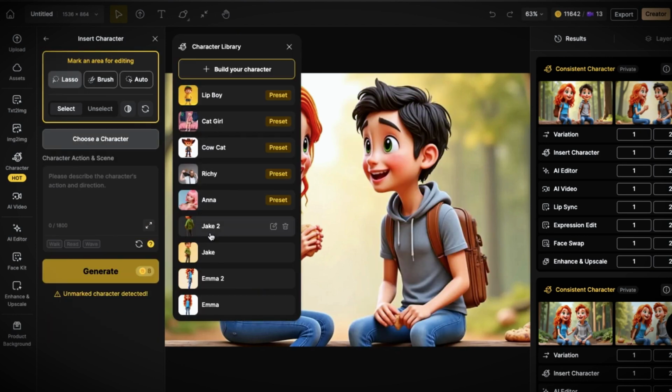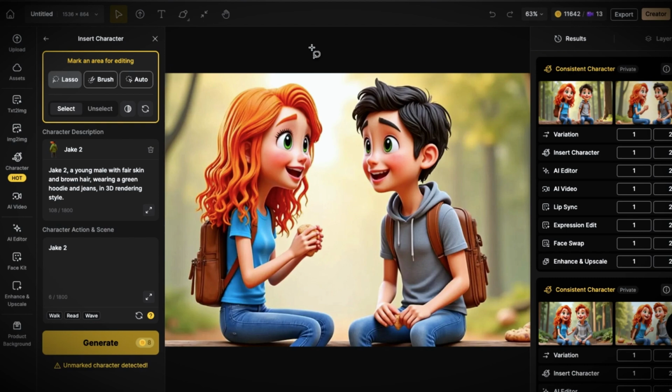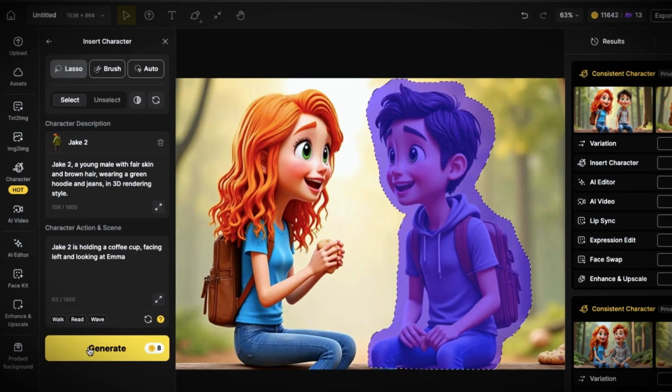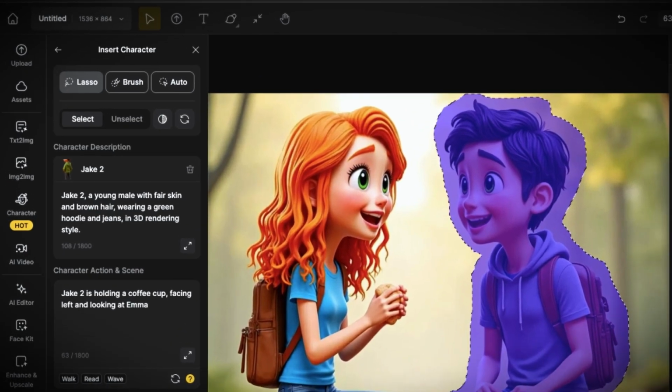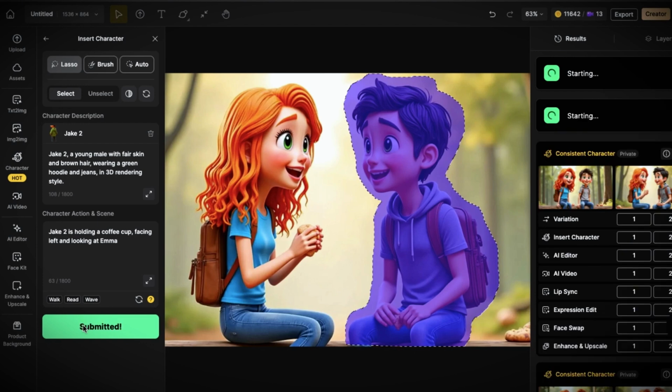Now, choose a character from this option here and select your second character. Enter the pose and action. For example, Jake is holding a coffee cup and looking at Sarah. Click Generate and Dzine AI will seamlessly place both characters together.